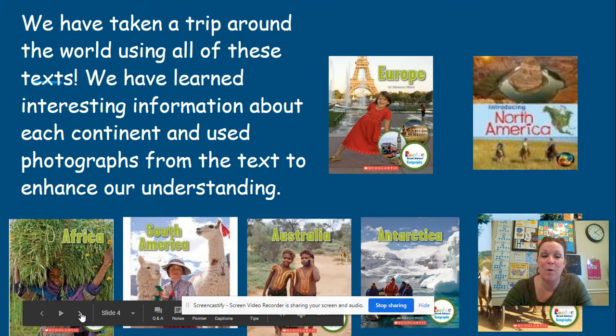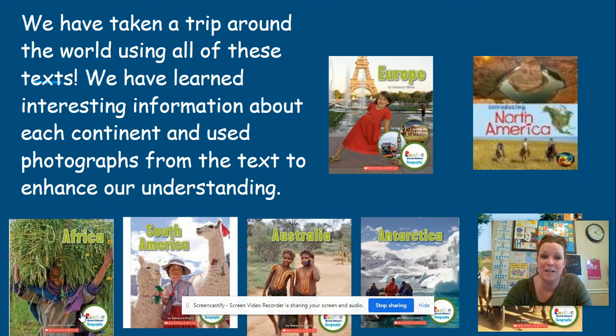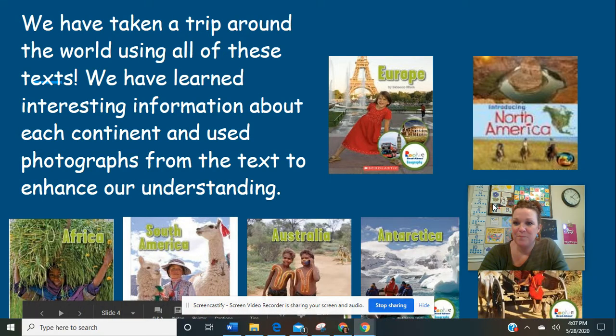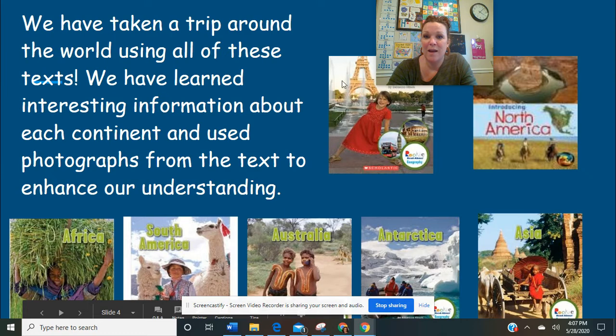We have taken a trip all around the world using all of these texts. We have learned interesting information about each continent and used photographs from the text to enhance our understanding. We read Europe, introducing North America, Africa, South America, Australia, Antarctica, and Asia. Not necessarily in that order, friends, but we read all of those books this module together.